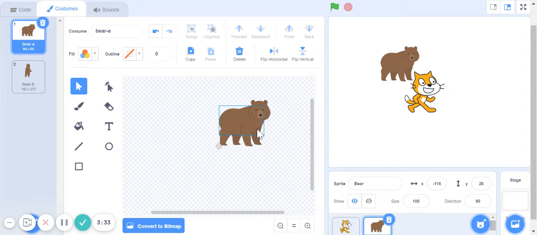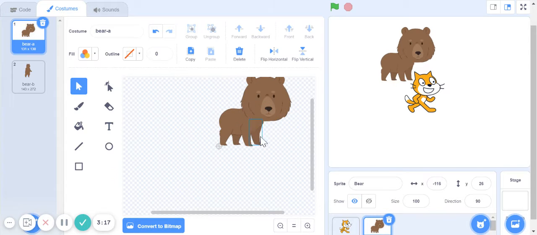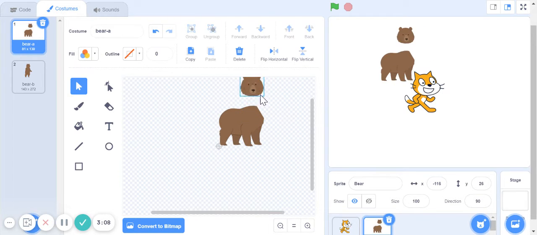Now, if you wanted to only decrease or increase particular body parts of your sprite, you can see if I click there, a box comes up around the bear's face. And if I click there, I can enlarge the size of the bear's head. Okay, but the rest of his body would stay the size that I had set it to begin with. So if I wanted to reduce that size again, I can make it smaller and drag it there onto his body.